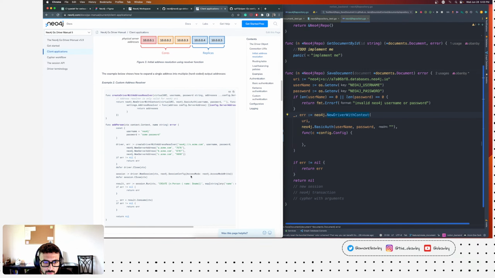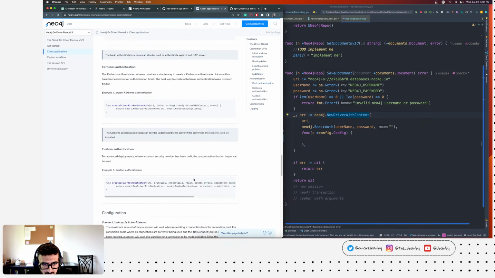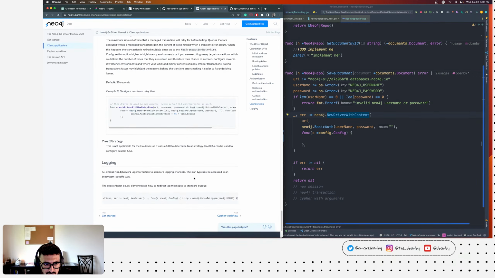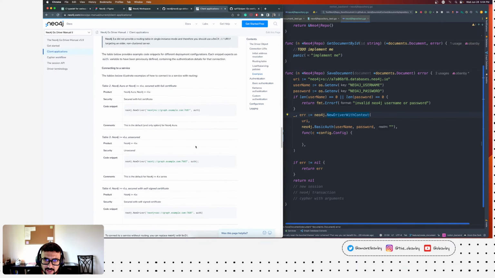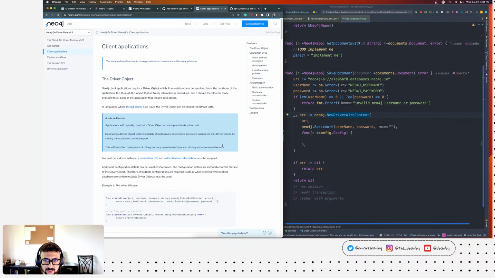We don't need to worry about custom address resolver for now. Routing tables, we don't have to worry about any of that. Basic authentication, connection timeout. We'll look more into the configurations and the details of that a bit later. Cool, they even talk about how you can configure the logging, which is something that we need. I honestly need to look at a consistent pattern for doing logging in Go. I haven't really fallen in love with any yet, but we'll see.